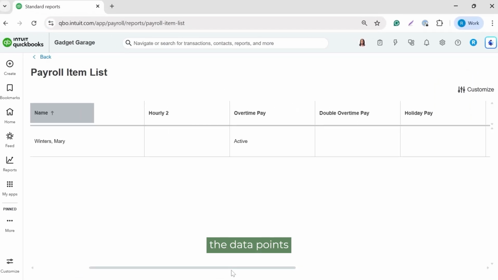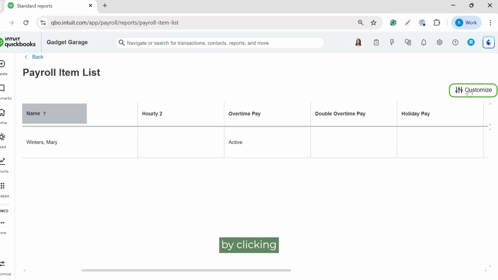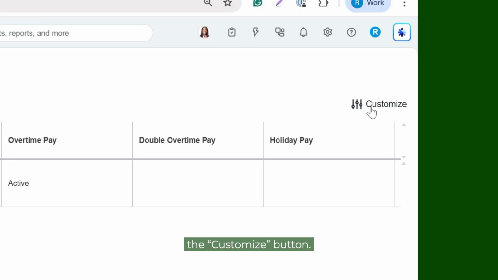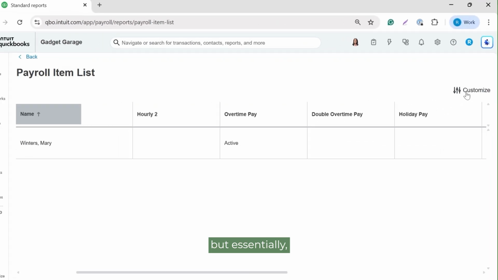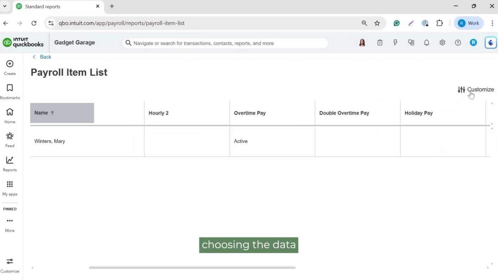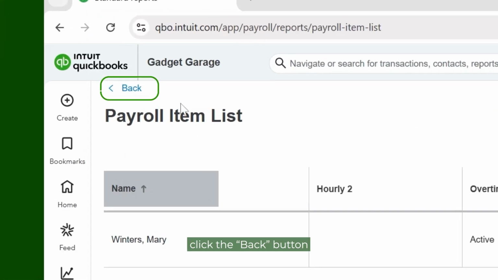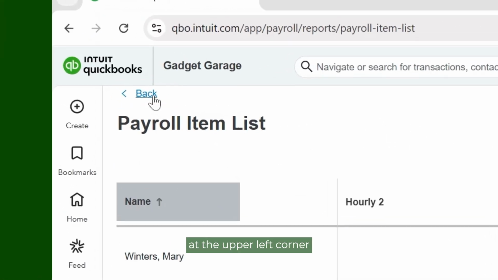You can select the data points you want to see by clicking the Customize button. I won't go into detail here because I'll be talking about customization later in this video, but essentially, once you're done choosing the data you want, the system will ask you to generate the report again by clicking a Run Report button.